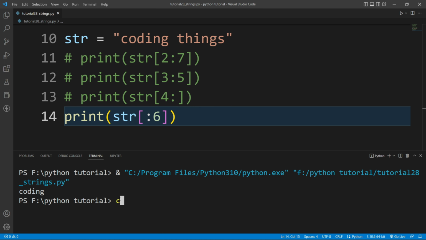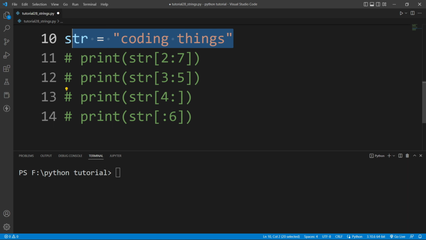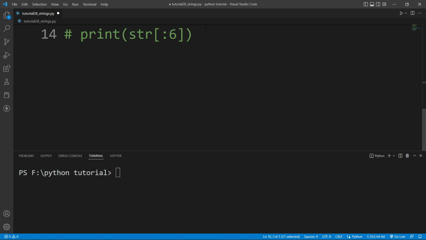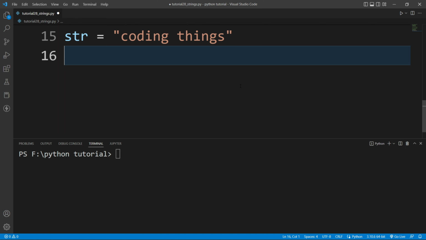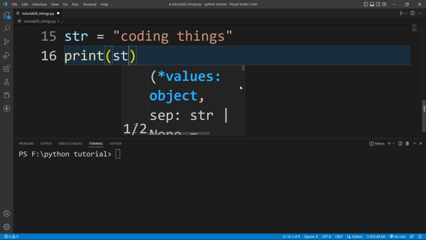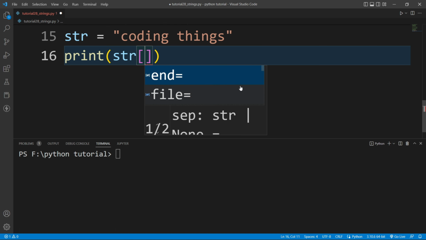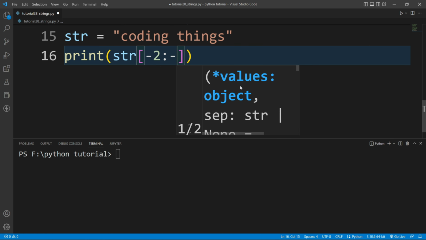Let me clear the terminal and comment all these things. Now we will see another thing here. We can use negative indexes also for slicing strings. I will write a print function here, and inside it I will write str of, let's say, -2 colon -6.